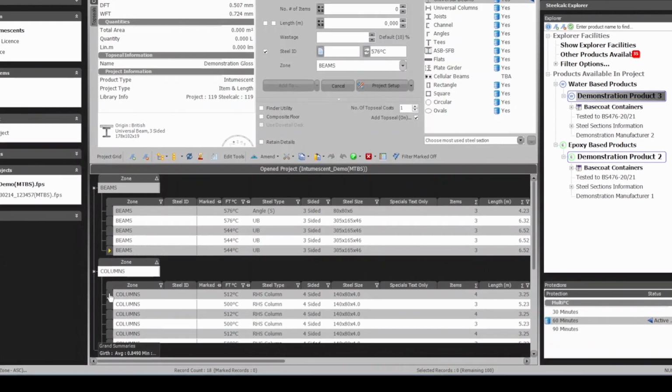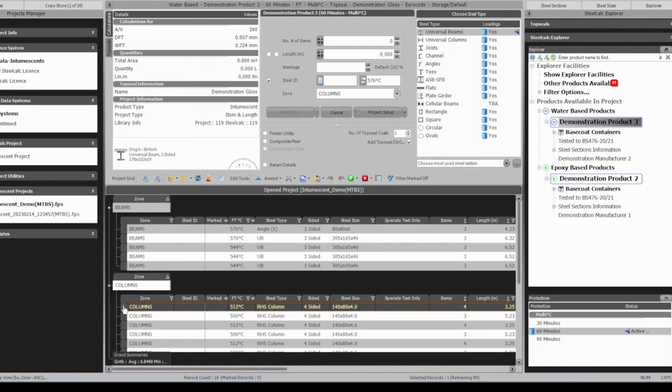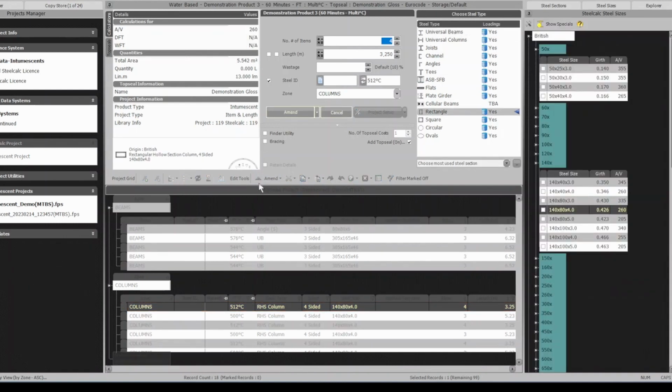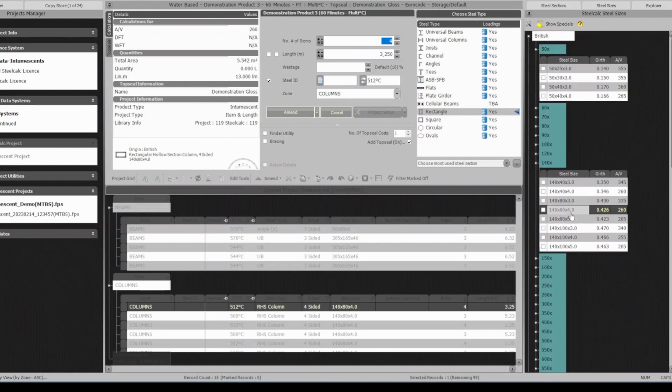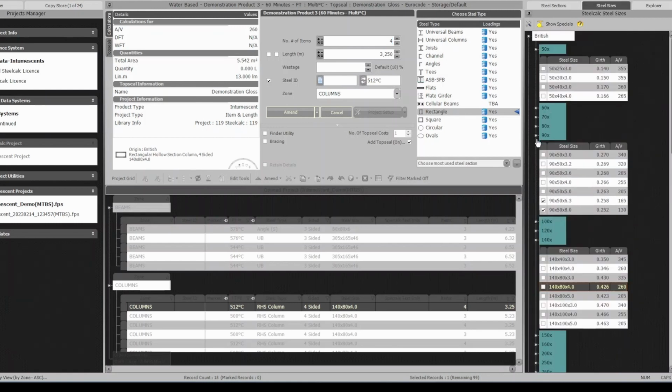We are now going to make an amendment by using the data entry area. To use the amend function, you can only have one record selected in your project grid. Click on your required record and then click on the amend button. When the button is clicked, Steelcalc will disable the project grid and other functions until the amendment has been completed. You will see that Steelcalc has changed all its settings to match the selected record.